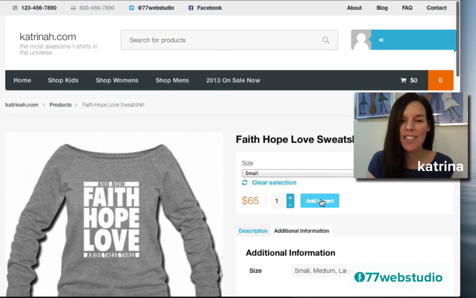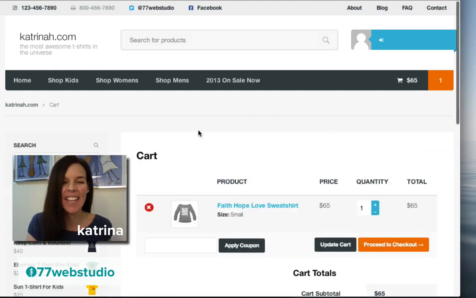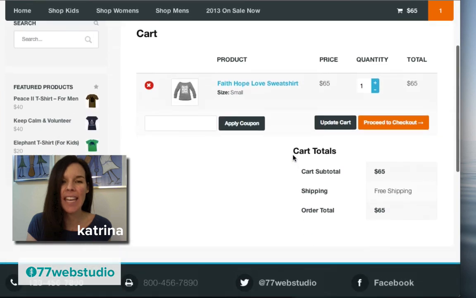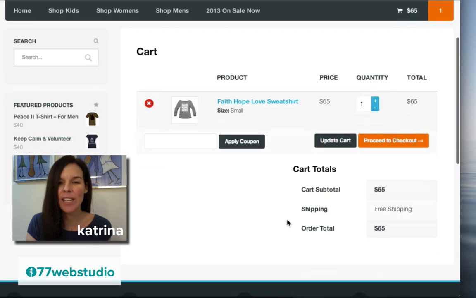So I'm going to add this to the cart by clicking on Add to Cart. And once I click on Add to Cart, you'll have a message here that says, okay, this item was successfully added to the cart. You can click on View Cart to view the cart. So I'm going to click on that. And here you see on the cart page, here is a small thumbnail image. You'll have the title, the price, the quantity. And then notice down below here are the cart totals. So I'll show you in this video how to set up the different shipping.